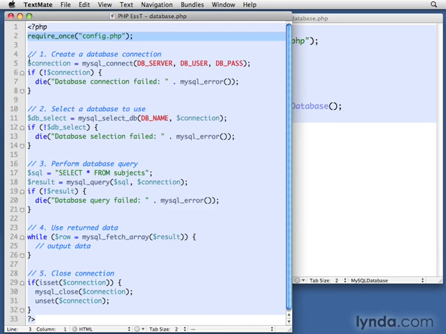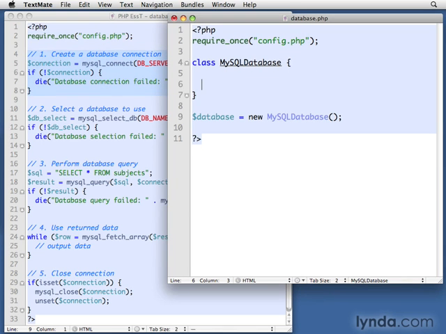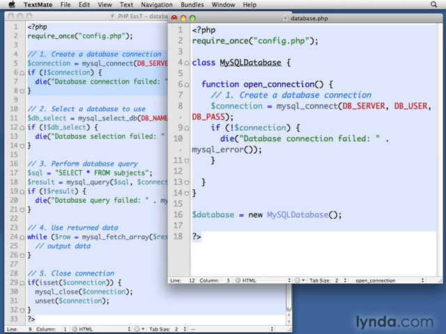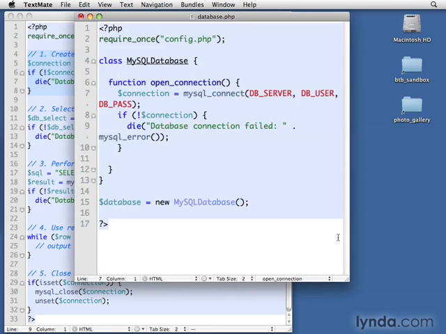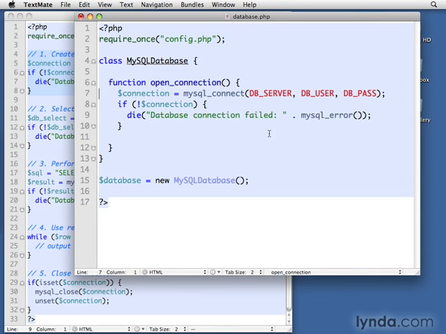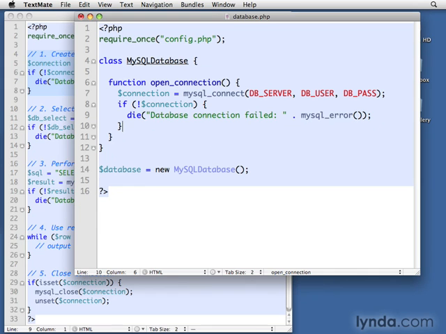Now let's start by taking step 1 here, and let's think about how we could put that into our object. I'll just copy it. And we're going to need to put it inside a method, right? So let's go ahead and say function, and let's call it simply open_connection. And let's paste all of that we just had in there. We don't need this one anymore. And I'll go ahead and move this over and expand it a little bit so we can see a little better. There we go.